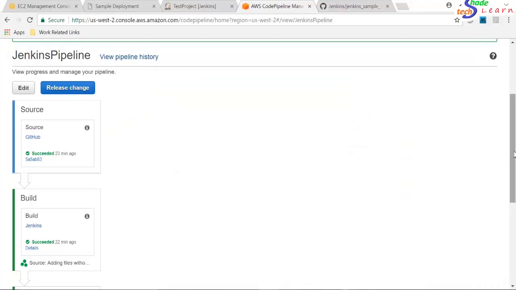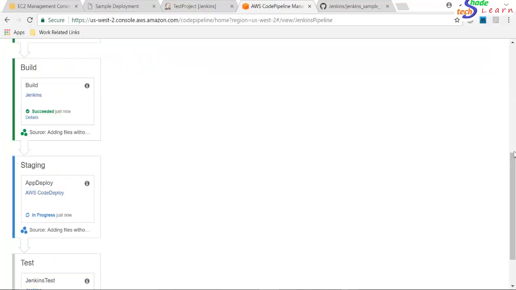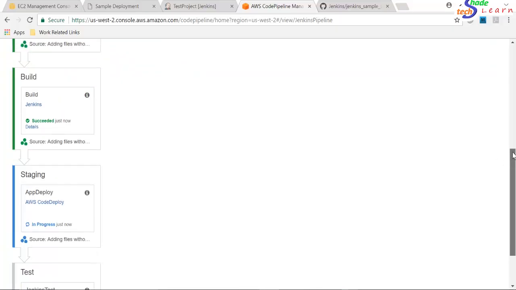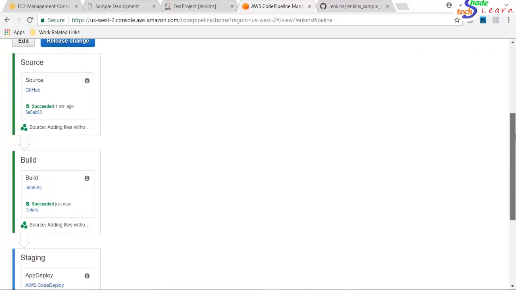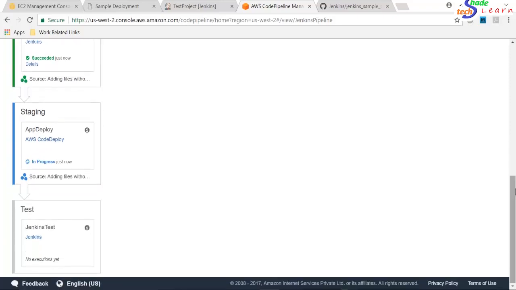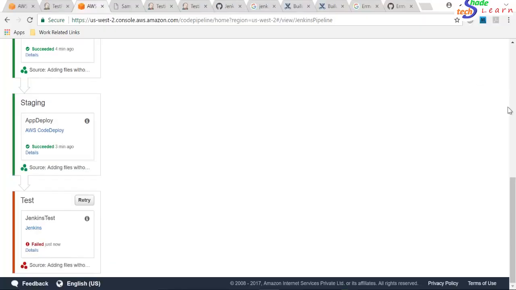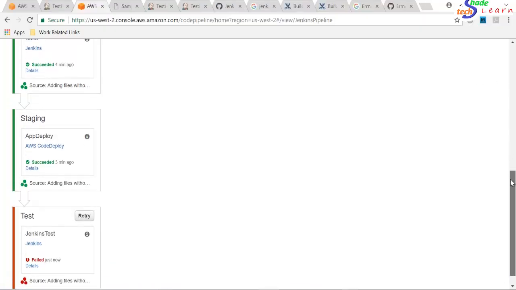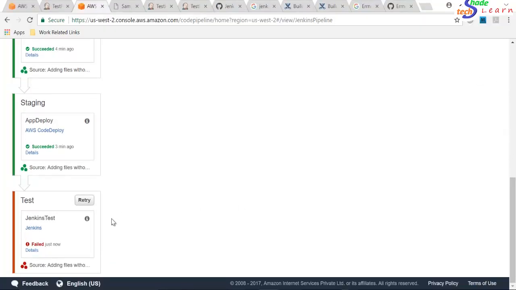Let's wait for some time. Since the change is released, it will go through every step. We'll wait until it's complete. As you can see, two stages are successfully completed, source and build. Now the deployment is running. Let's wait again till it's completed. So here we have the fourth stage, the Jenkins test, and we see it has failed.